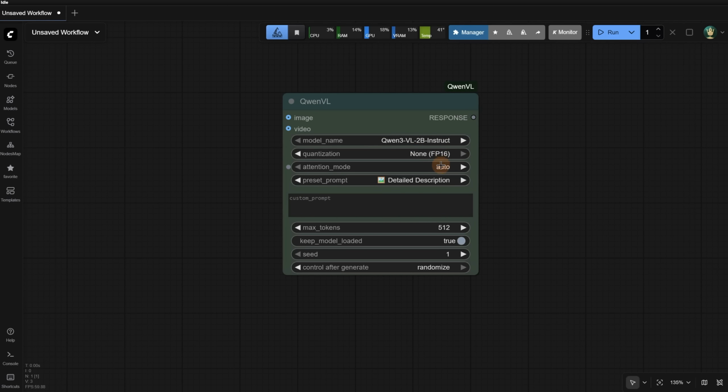For attention mode, I have auto, but you can try the others to see if any of them is faster. Then we have some presets that we will test. Here you can add your own prompt or formula for the model. For tokens, increase that if you have a lot of text, but for prompts, the default value should be enough. And leave random seed by default.